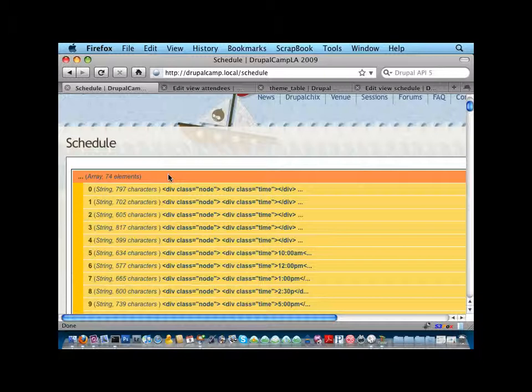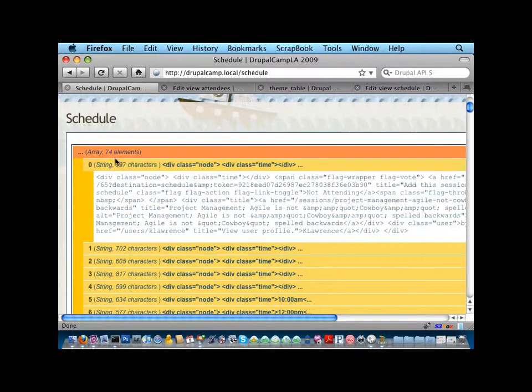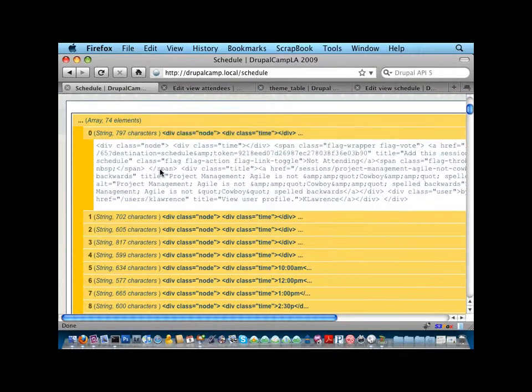So let's look at the array. We have 74 sessions that are returned in this result set. And it gives me an array of each of them, which I can then loop over. Each of the values is actually the formatted value from Views. So it doesn't give me anything to work with like before, where you saw I had access to the picture and could change the way the output was for that specific field. It doesn't give me that here.